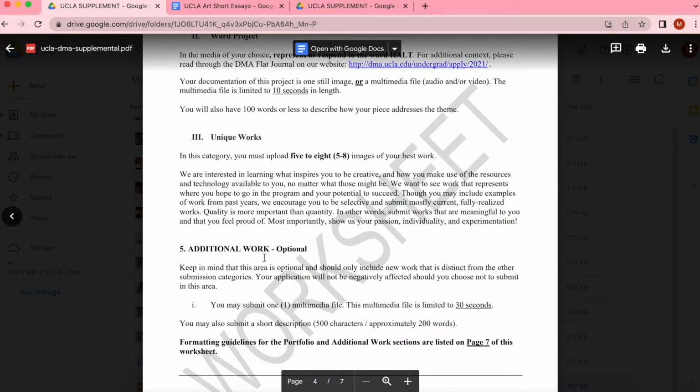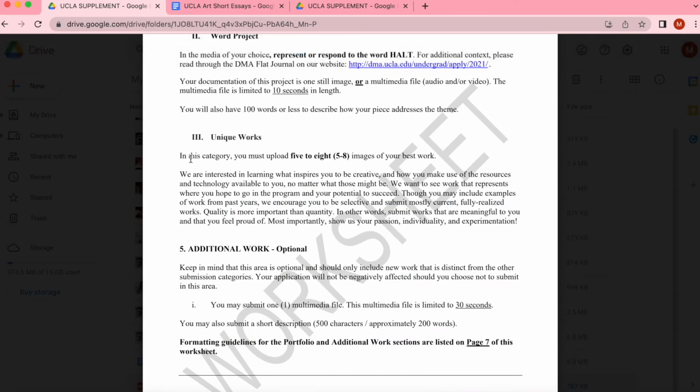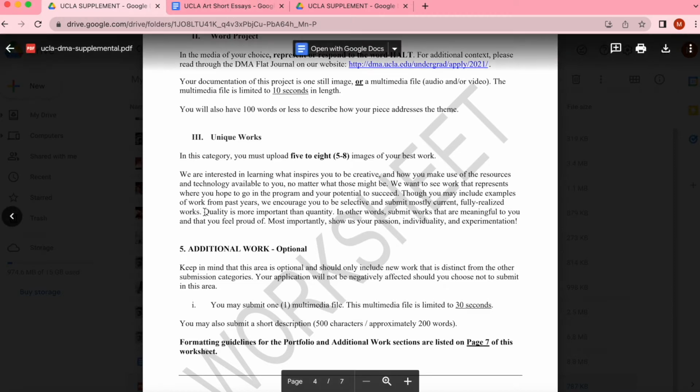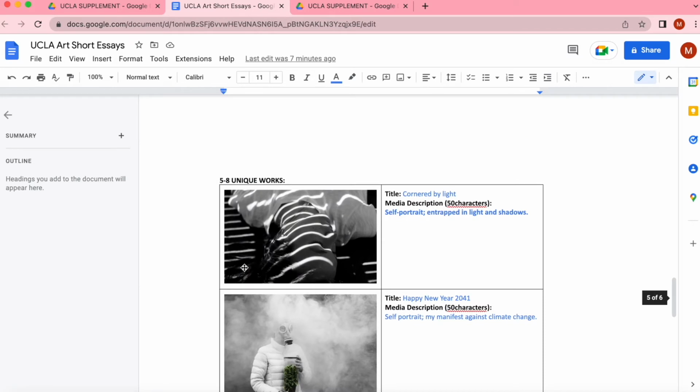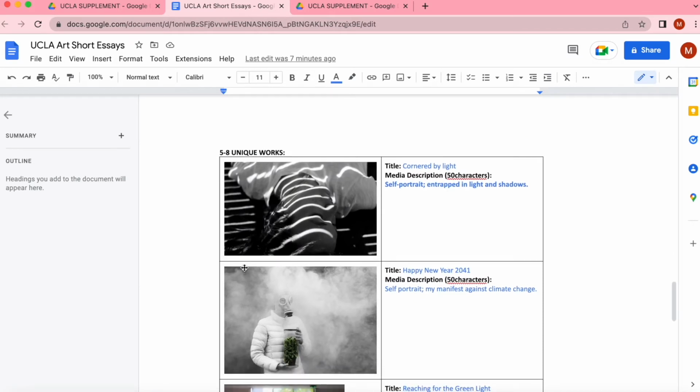Then the last part was the unique work section. So this is basically you have to choose 5 to 8 images of your best work. Like they said, quality is more important than quantity. For this section, I recommend picking a variety of different mediums, if you have that, or just your strongest works. For me, I unfortunately mainly did photography because that's all I had.